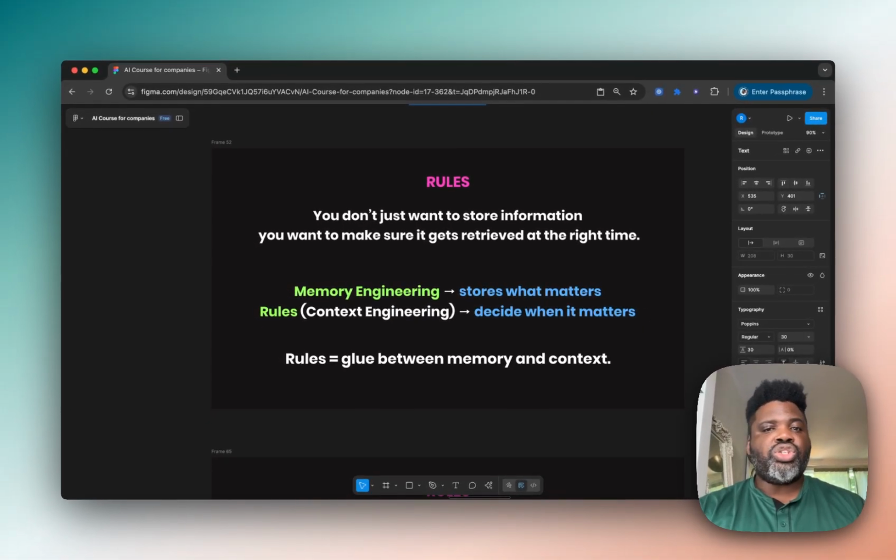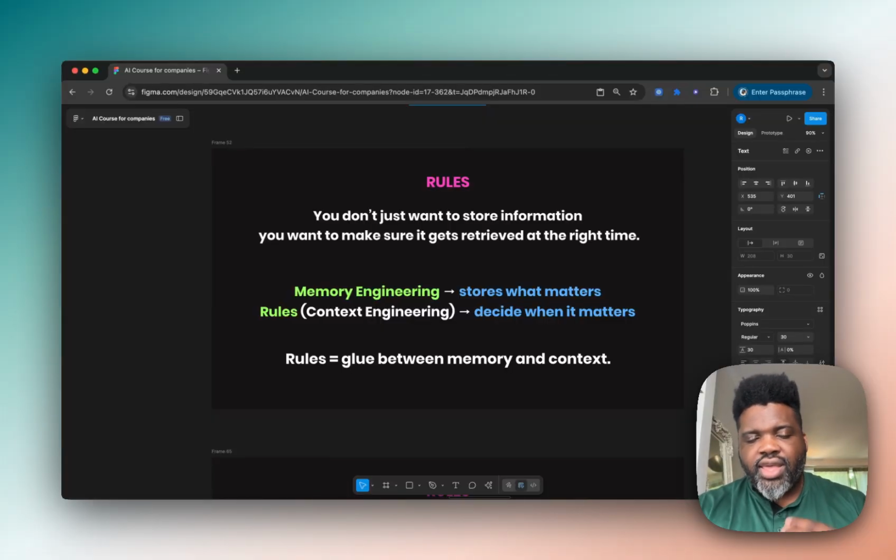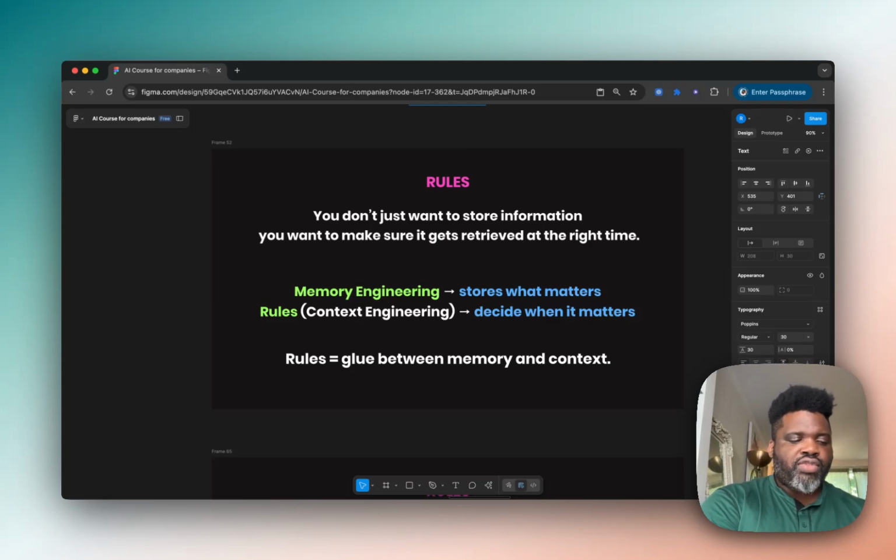So again, you don't just want to store information. You want to make sure it gets retrieved at the right time. And I keep repeating that because this is very important. Because when you create all of those files of the memory doc, sometimes you have the assumption that because you're using Cursor, the AI will just know that because it's there, it will know what to do with it. But no, you need to decide when to implement that. And you can do it very effectively with rules.